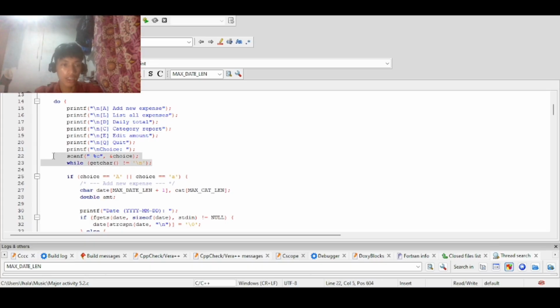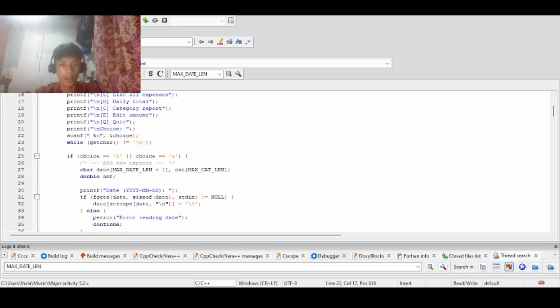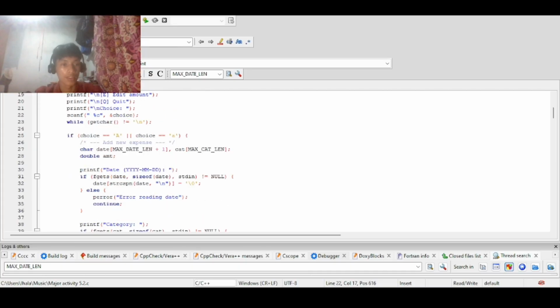So that's our scanf. And then we have here a conditional statement. So this line starts an if statement. It checks if the user choice is either uppercase A or lowercase a. If this condition is true, the code block within the if statement for adding a new expense will be executed.